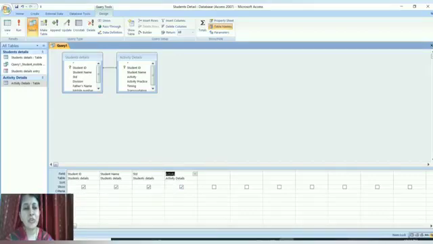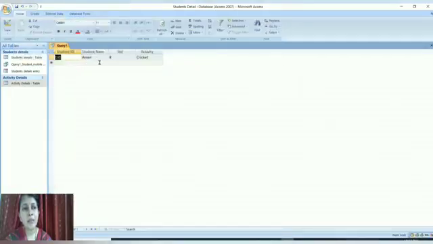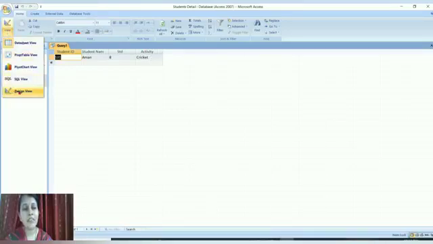Next, I want to show you the criteria. In the criteria, I want to see the student name Aman. Only student Aman, that record I want to see. So I am using the criteria Aman. Click on the run. Only the Aman record will be displayed. That is student ID, name, standard and activity. Again go back to the design view.